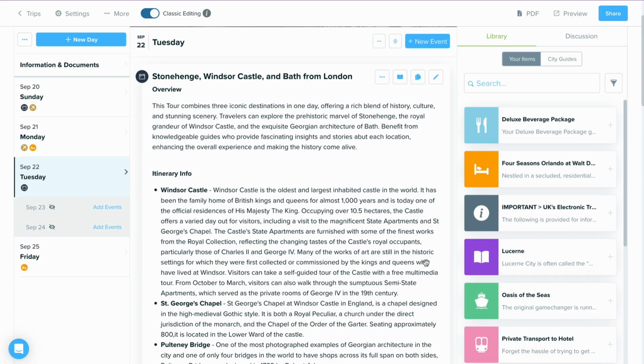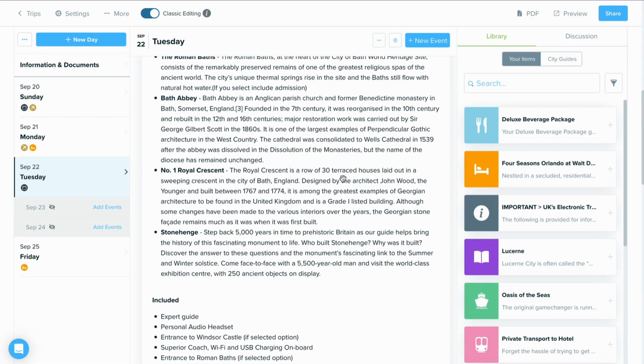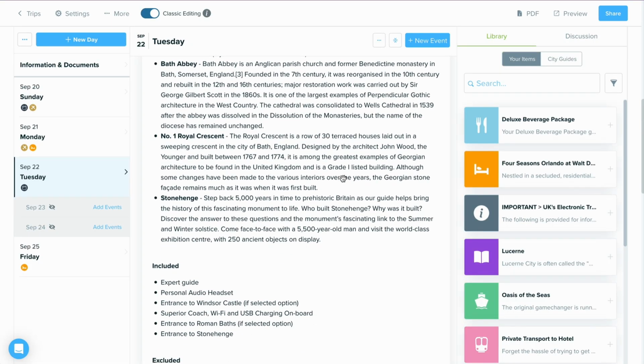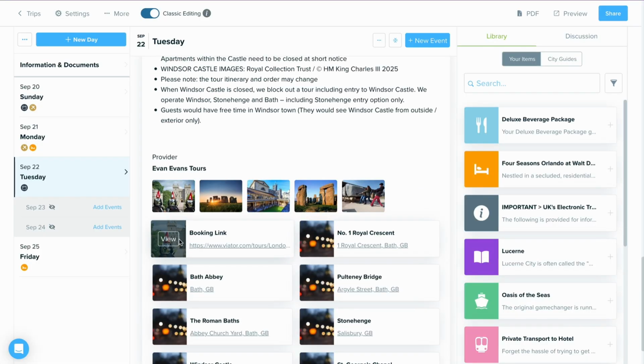Now, for a few different suppliers, including Viator as well as Project Expedition, whenever you pull in their tours, you can enable some settings in your account to make sure it brings over your commission booking link. That way, if they decide to book this tour, you are making that commission automatically.